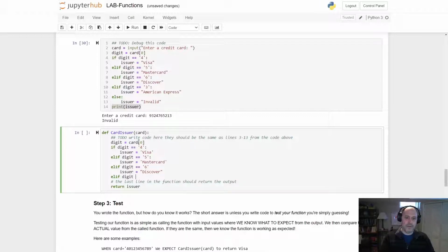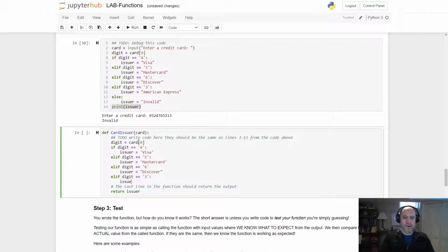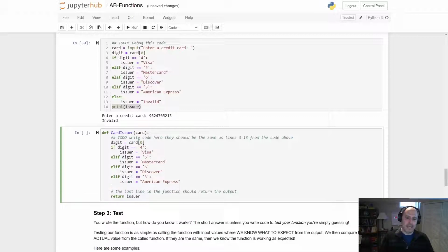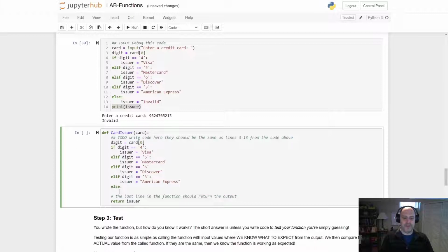If the digit equals a 3, the issuer is assigned American Express. Else, we want to say the issuer is invalid. Okay, and then we return the issuer.